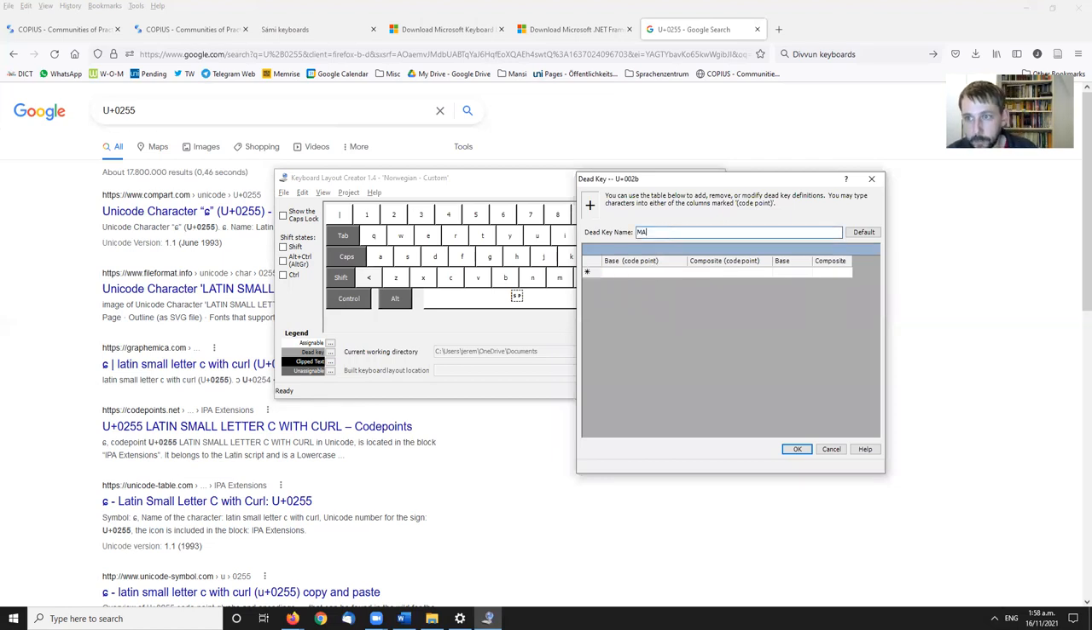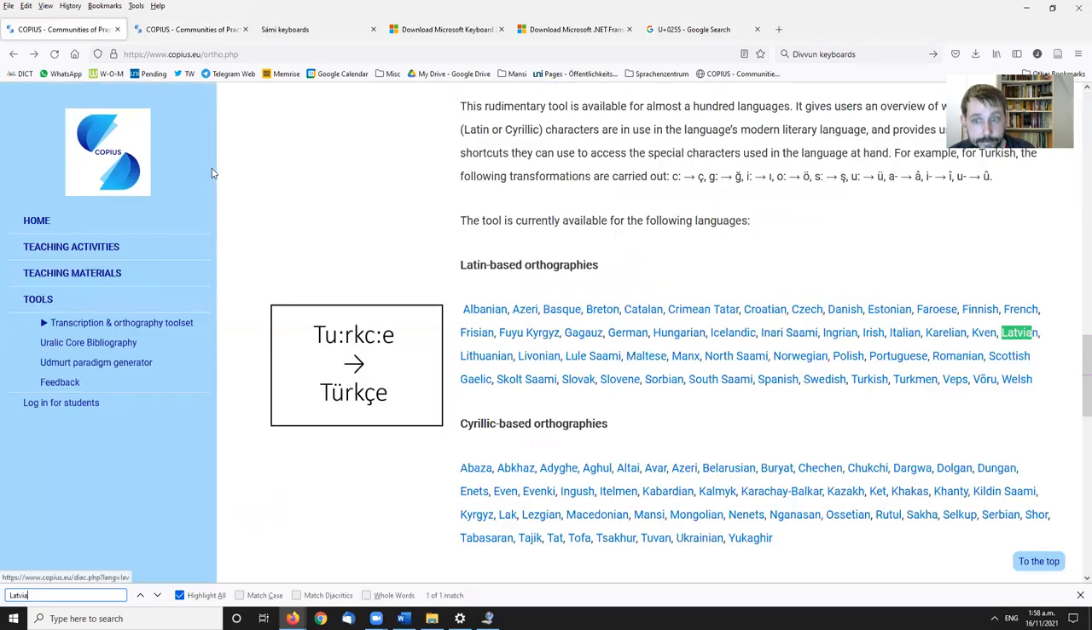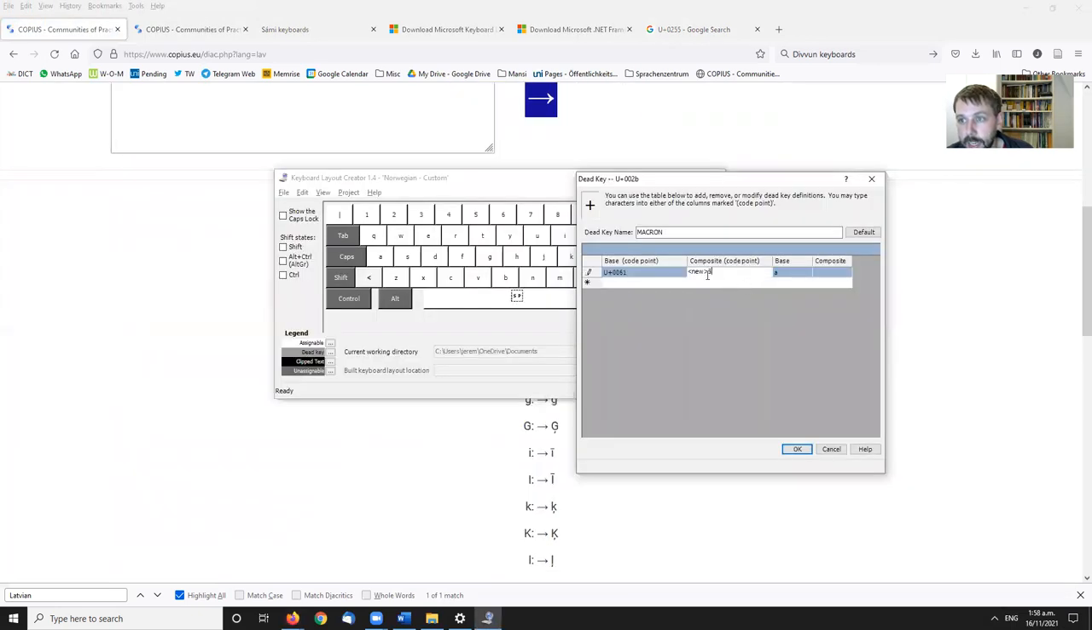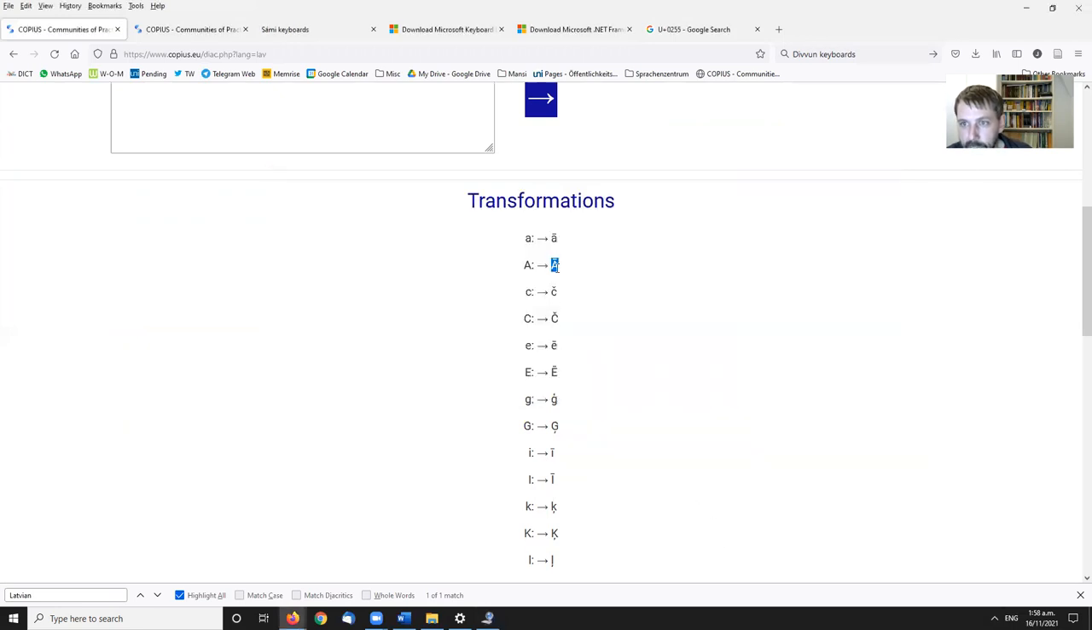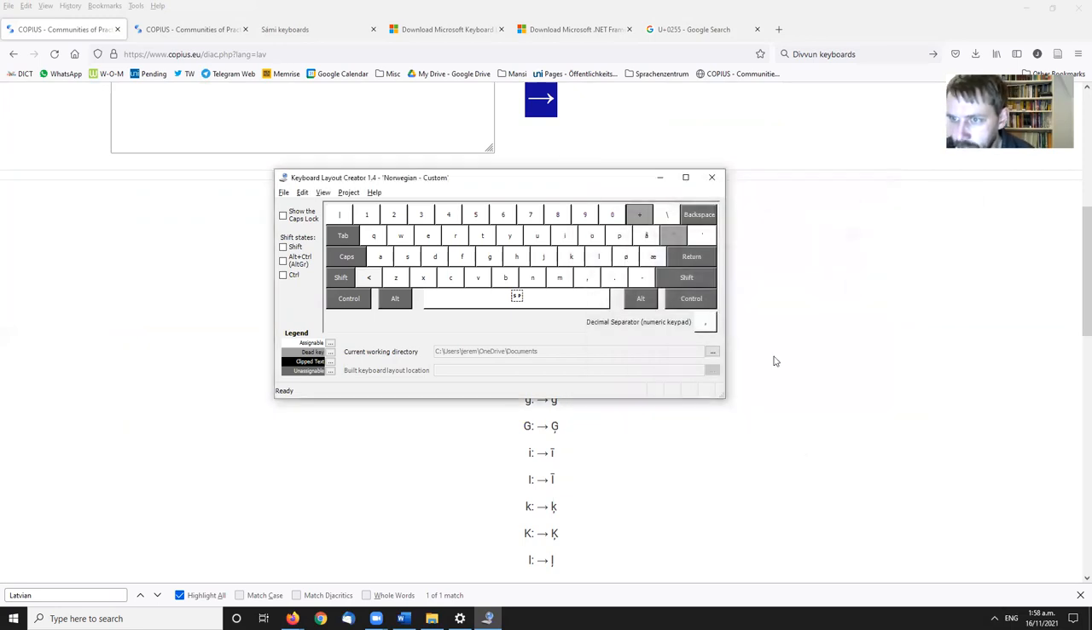And we can call it Macron, for example. And we say then the base code point would be, for example, an A. If I have a lowercase a, then it should produce, where's my Latvian? It should produce a lowercase a with a macron over it. Yeah, there. If I have an uppercase A, it should produce an uppercase A with a macron over it, etc. Theoretically, I would have to put all of them in there for it to be effective. So now I have this dead key and it's only going to work with the A.